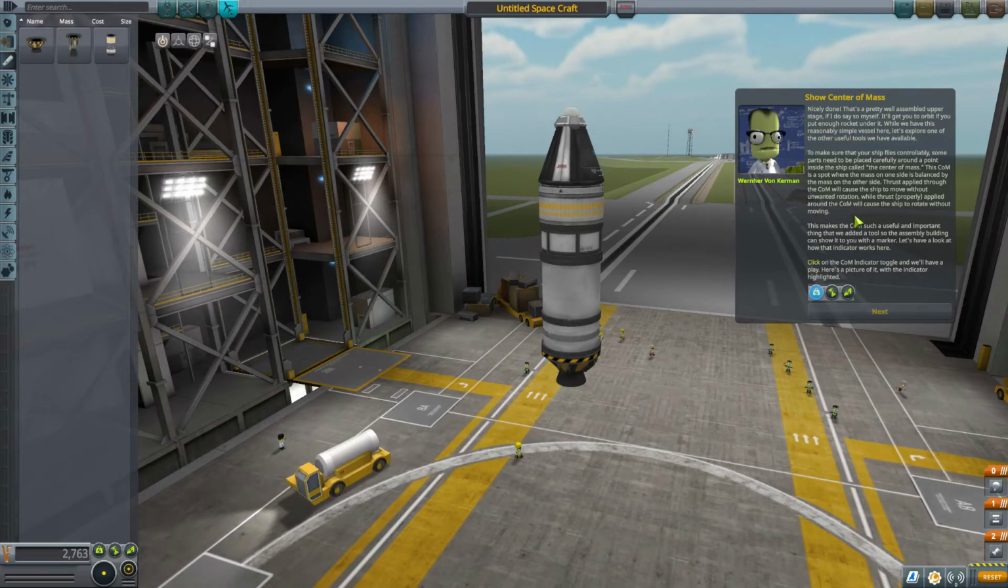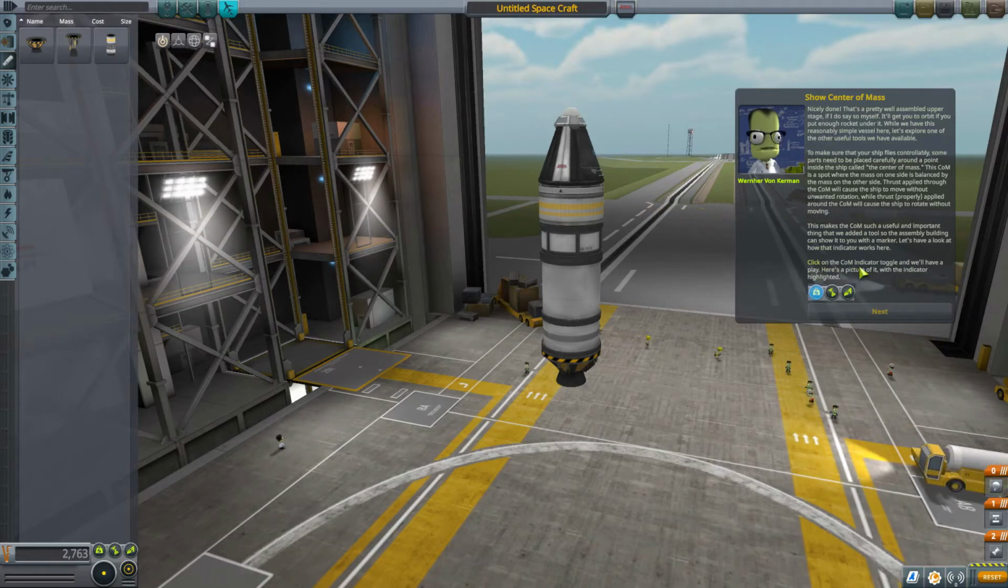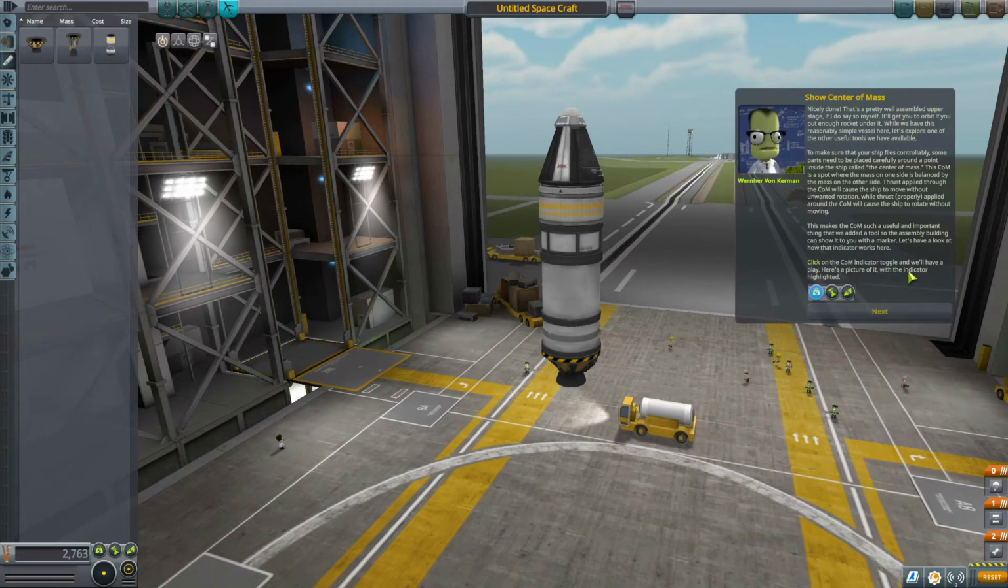Okay, so this is a bit long. I'm just going to let you guys read it very shortly. If you want to pause it, I'm going to read it, and you guys read it if you need to. Alright, so we've read that, and we're down to here. Click on the COM indicator toggle and we'll have a play. Here's a picture of it with the indicator highlighted. So this is the little icon down here, center of mass overlay.